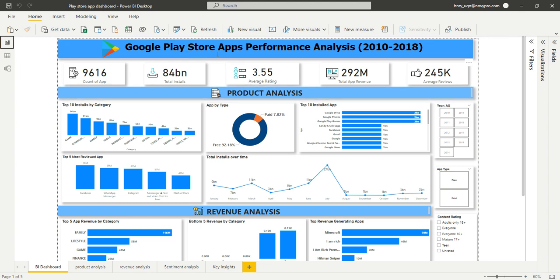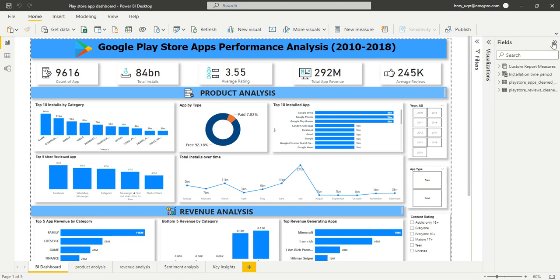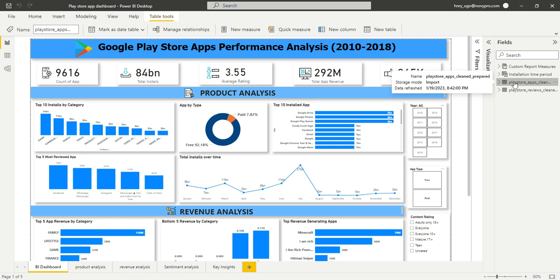Now, merely looking at the dashboard, this is a Google Play Store app performance analysis dashboard, which took into cognizance the data that was scraped from Google Play Store from 2010 to 2018. In understanding this data set, the first thing you should know is that from the apps data set, we have a unique count of 9,616 distinct apps that were analyzed from the Play Store app data set.